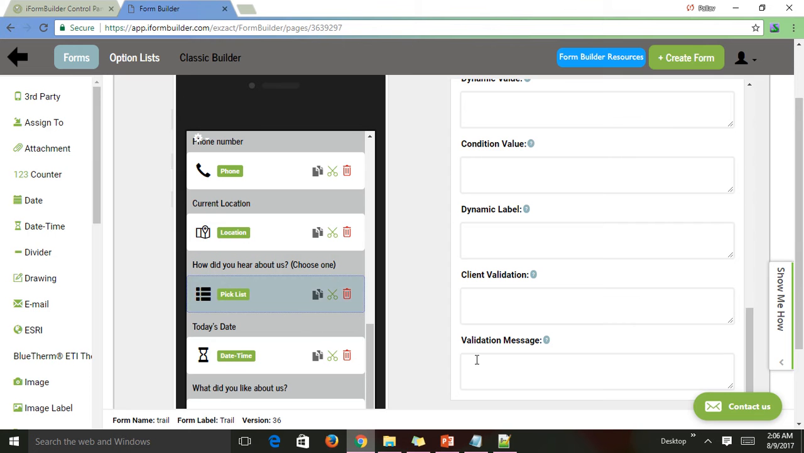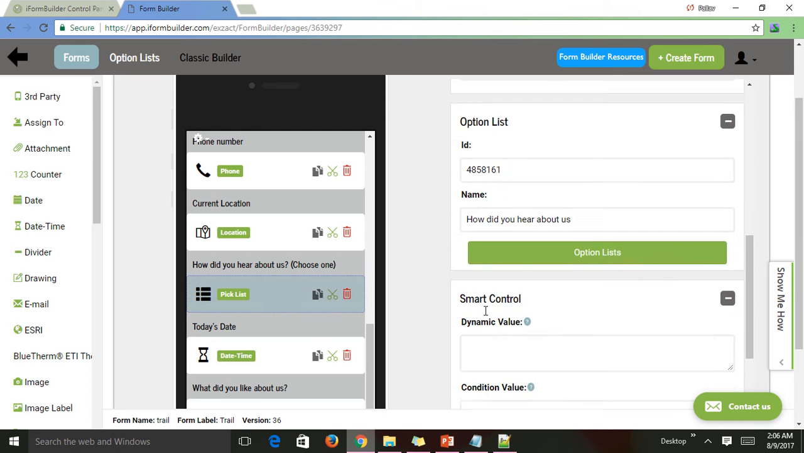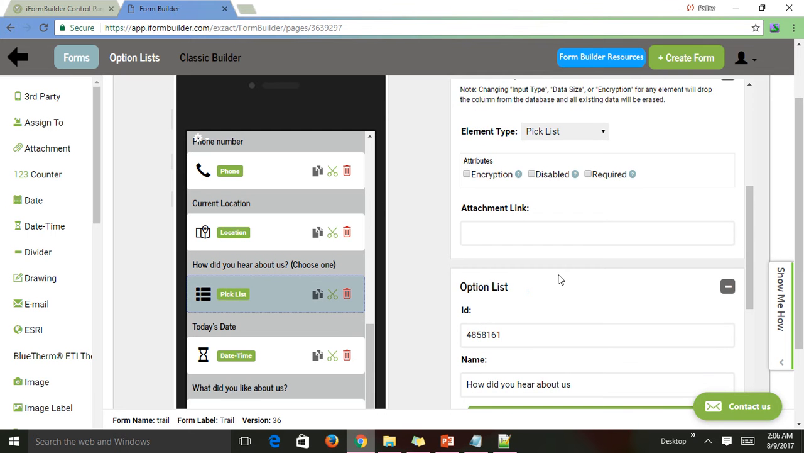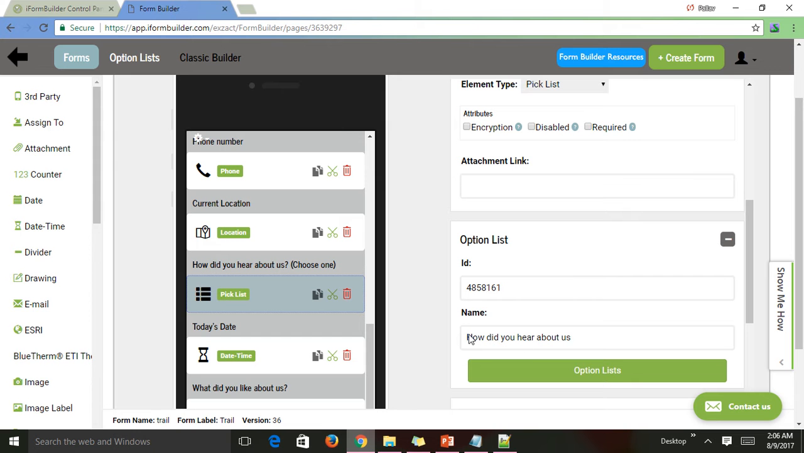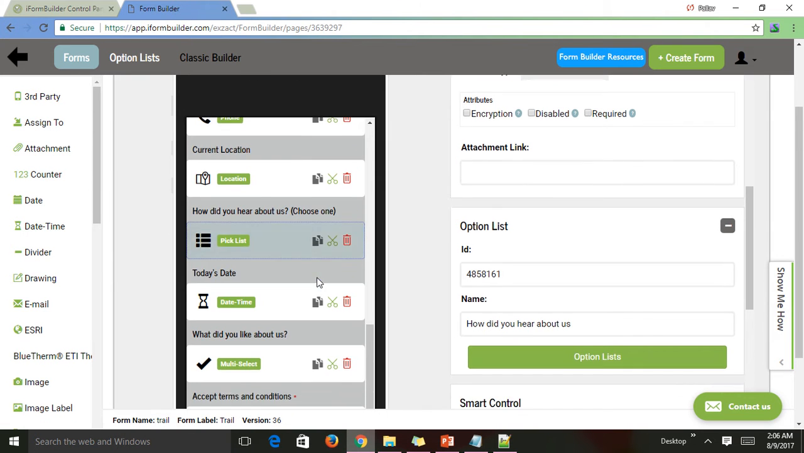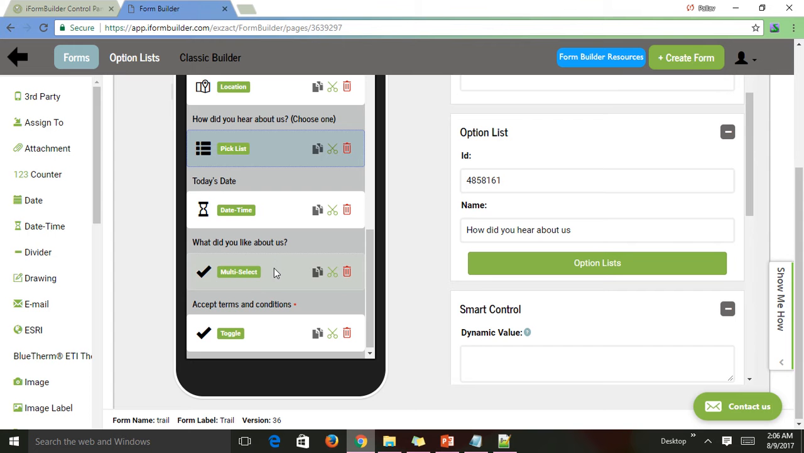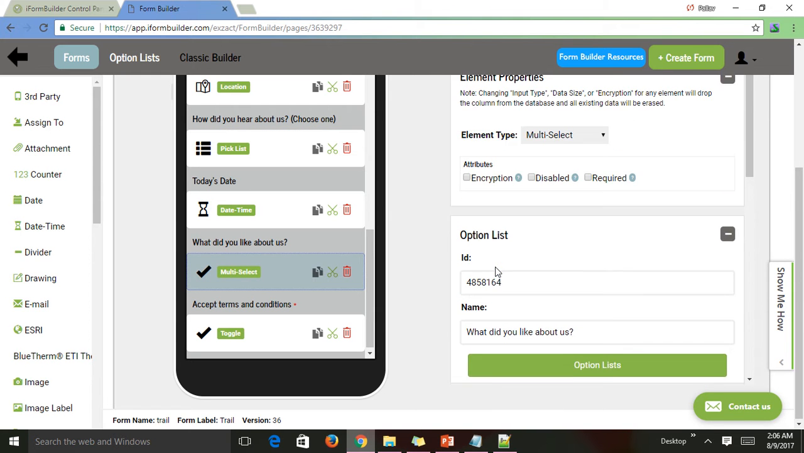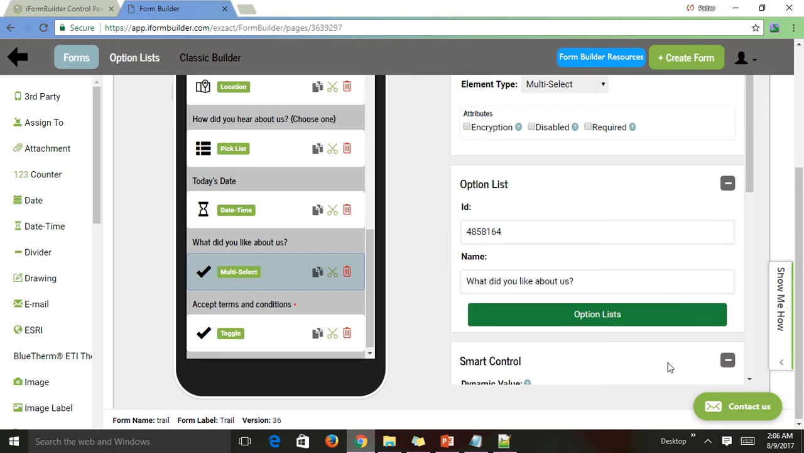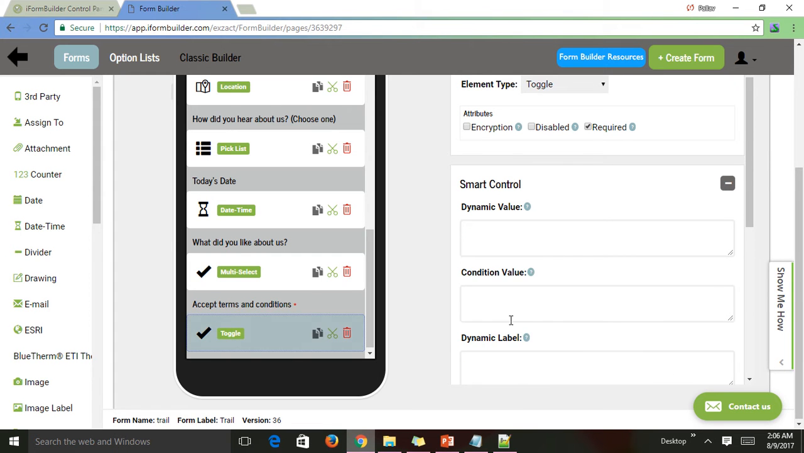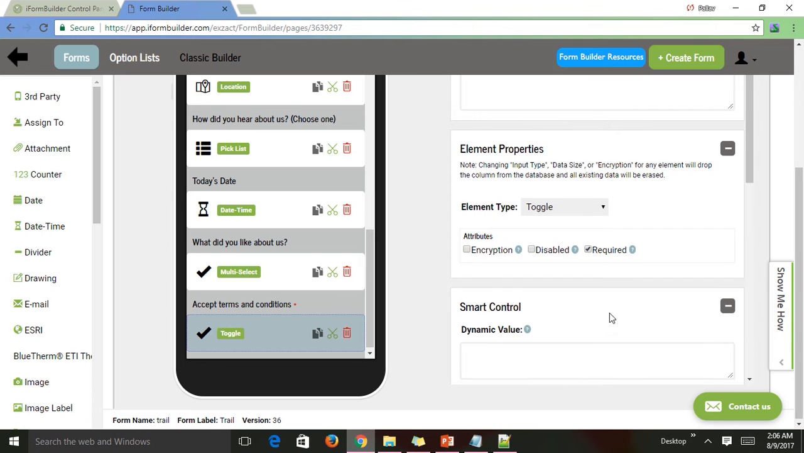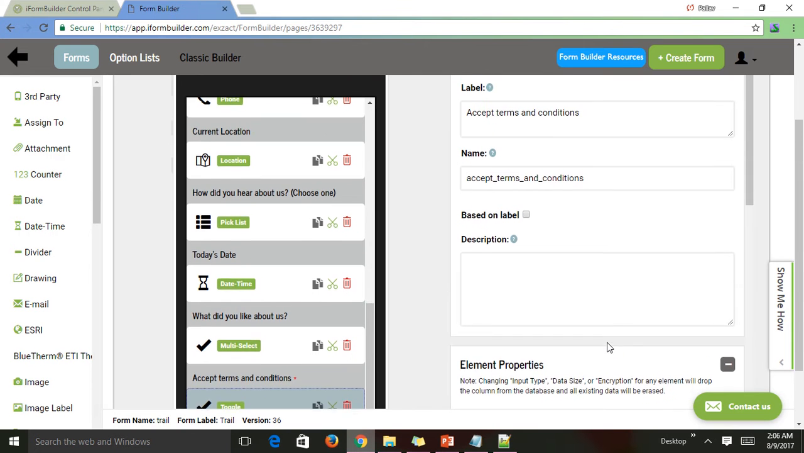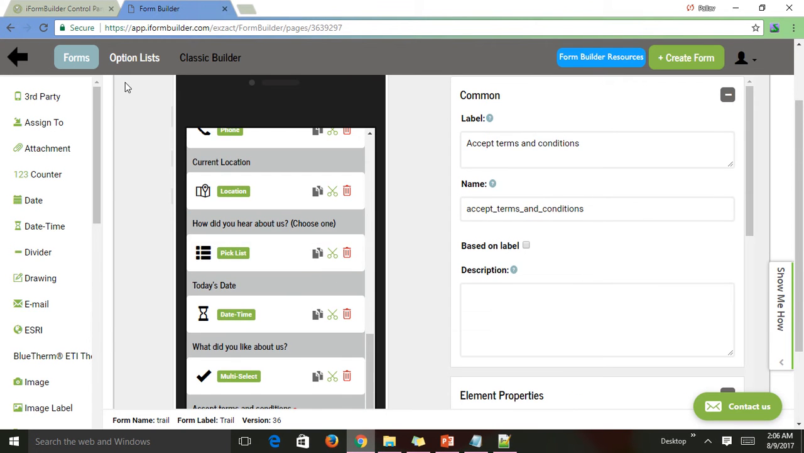And then I made a pick list here, and I created my own option list which is called how did you hear about us. I'm gonna show you later on. And then I made this multi-select. It also uses the option list which I created, and here is a toggle which is required. So let's see the option list now.